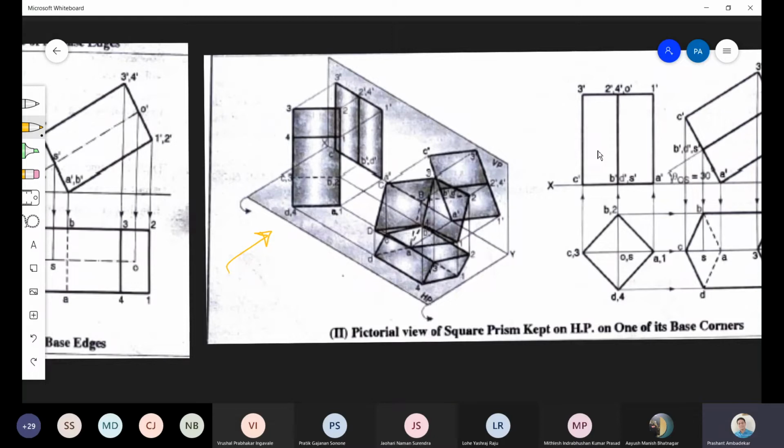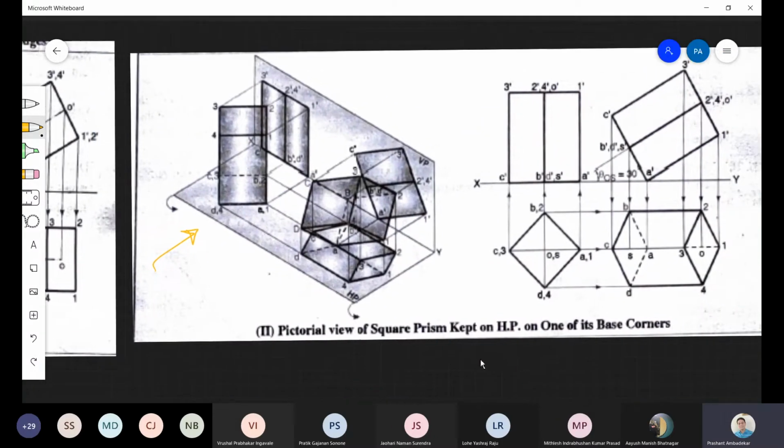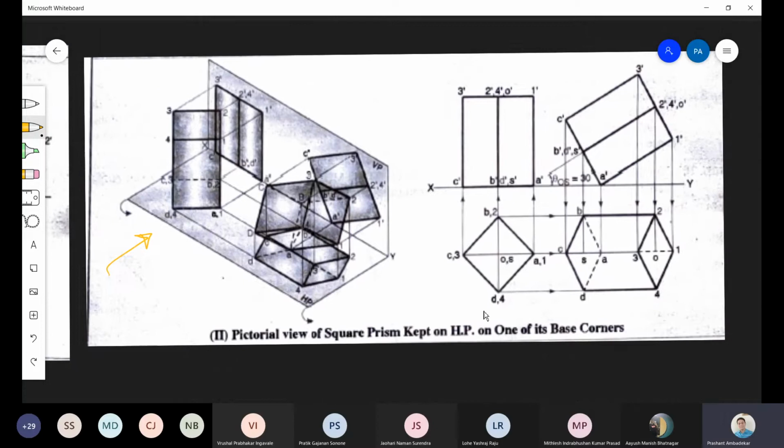Okay, so you can understand from here. See, watching it from here means you are watching it from here. So this is forming one rectangle which is drawn here. This is forming another rectangle which is drawn here, and this is the edge which is drawn here, like this. Okay, now it is inclined.